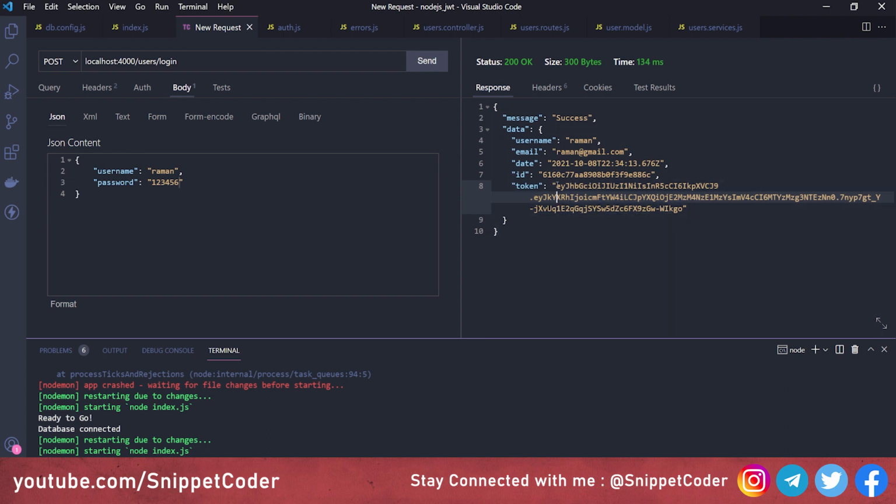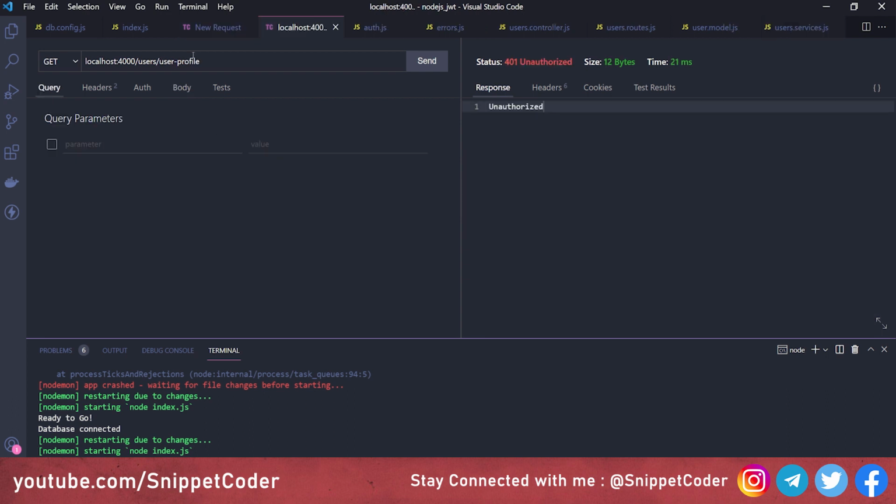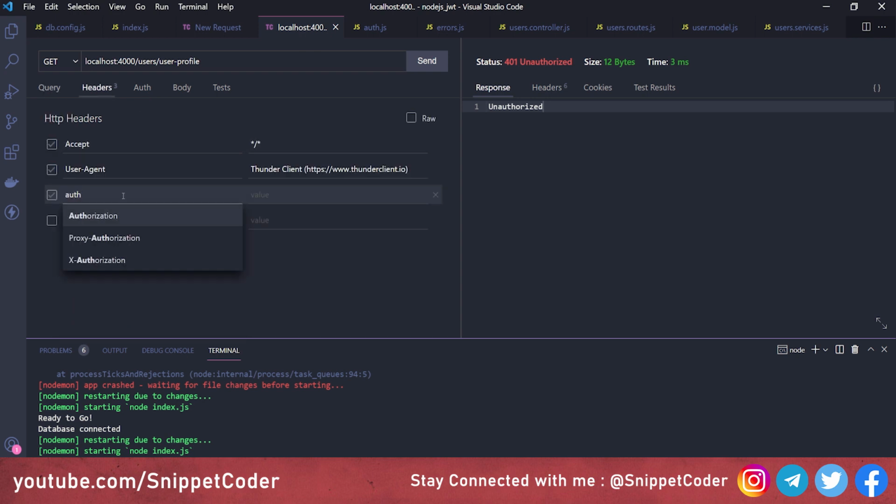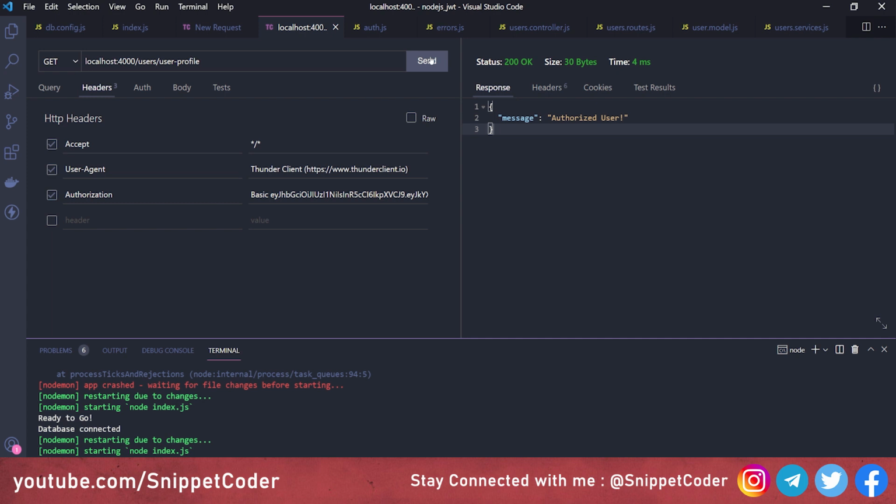So now we have to copy this token, and we will go to our user profile page and click again on the send request. We will get unauthorized. So now we will go to our headers, and from here we will put the authorization, put basic, and put the token here. So now if I click on send request, you can see here we are getting status 200 OK, and we are getting the message as authorized user because we have passed the authorization token.